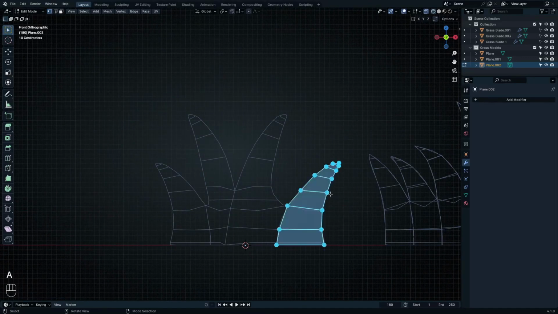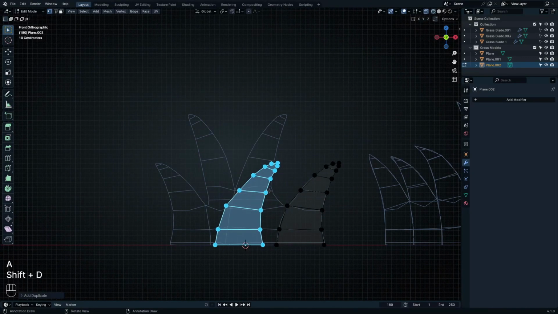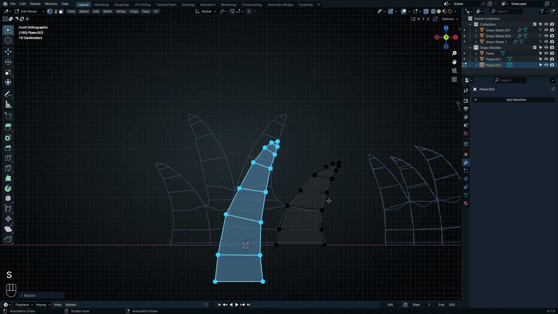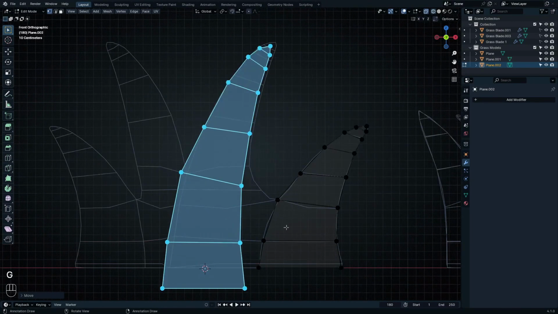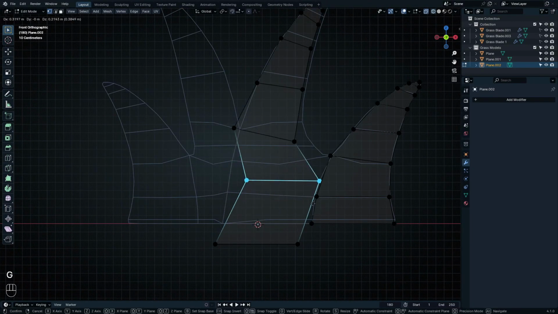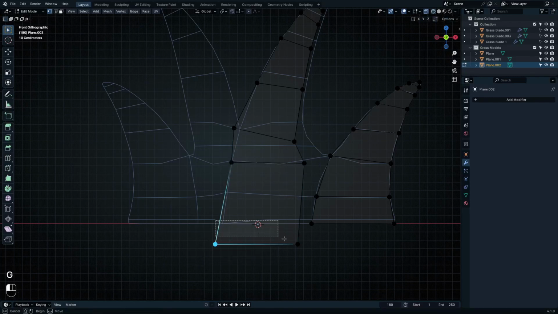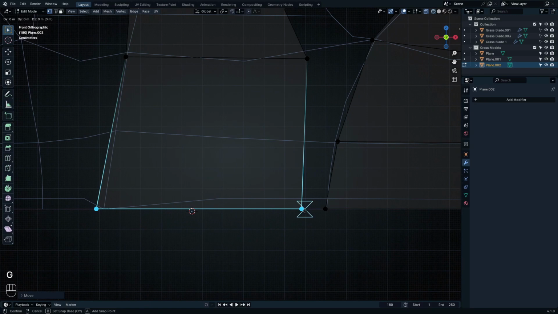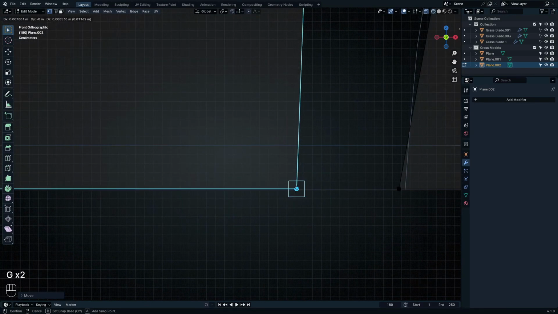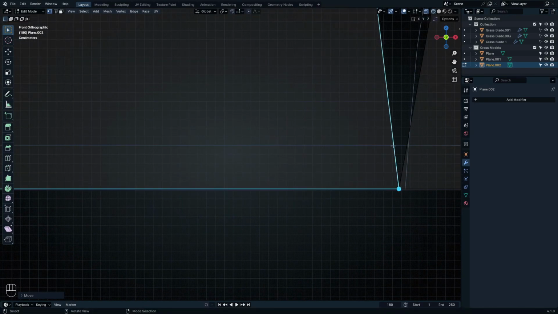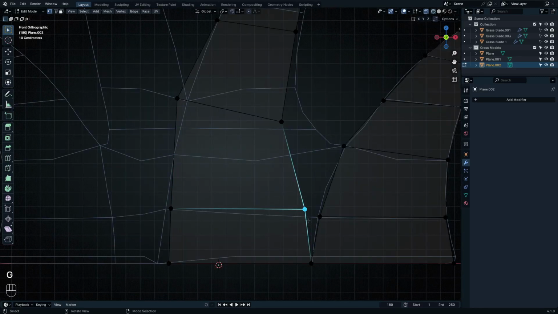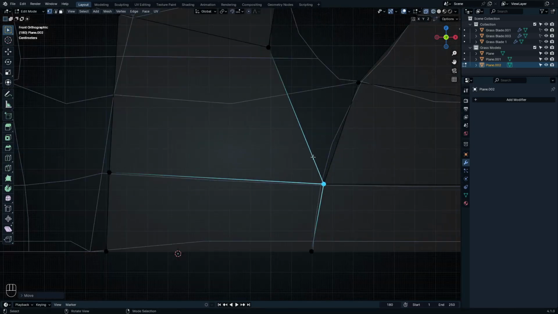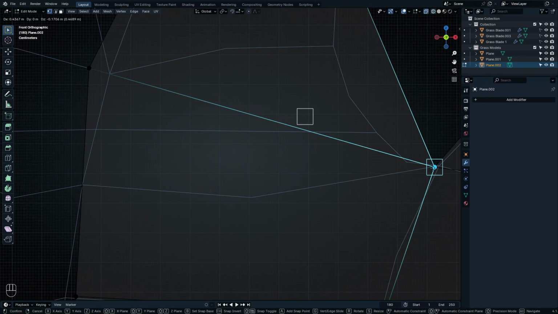The same trick: select everything, Shift D, move it, scale along the Z axis, stretch it, move it, select these, move them like this, select these, move them, press G B, again G, select this, snap it to this, perfect, and snap this one to this one, snap this one to this one.